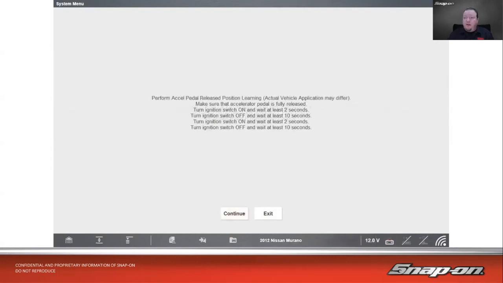Continue. And then it says perform accelerator pedal release position learning. Actual vehicle application may differ, but make sure the accelerator pedal is fully released. Turn the ignition switch on and wait at least 2 seconds, then off for at least 10 seconds, on for at least 2 seconds, and then off for 10 seconds.